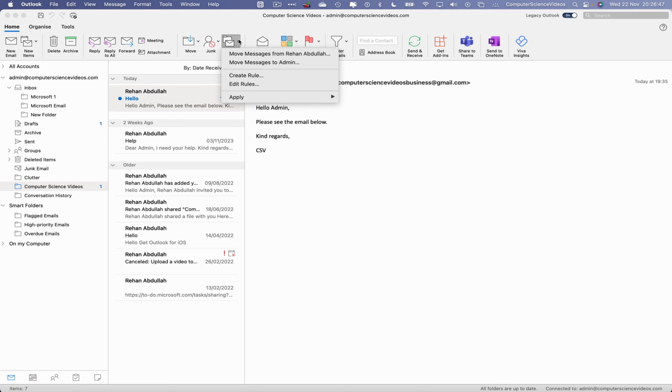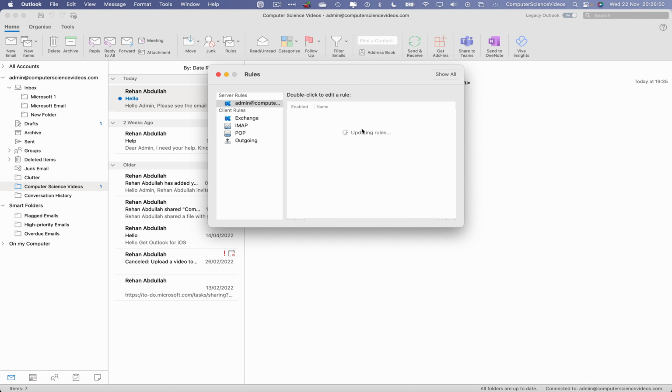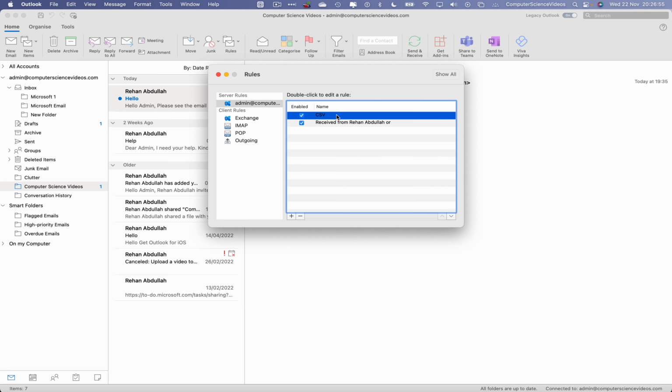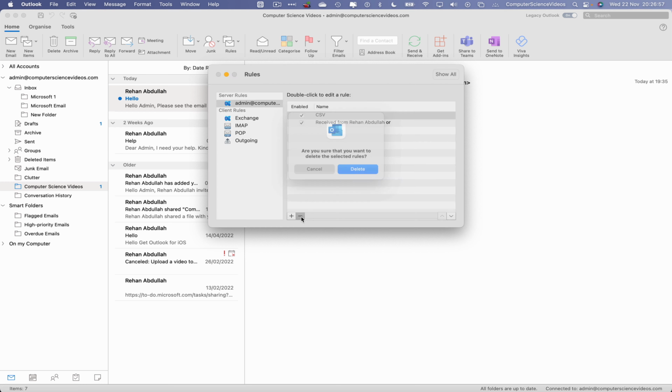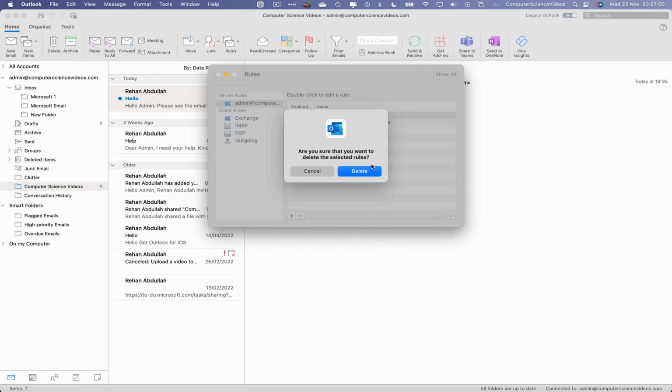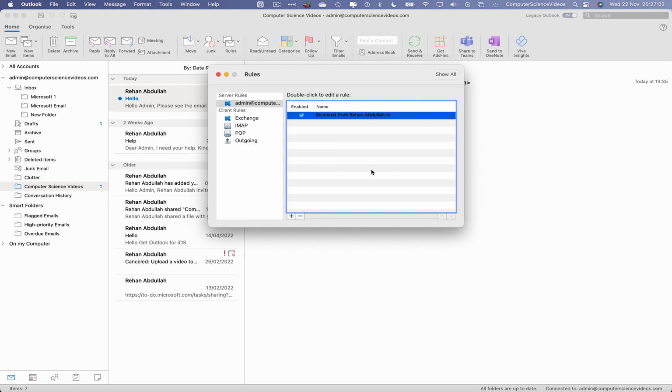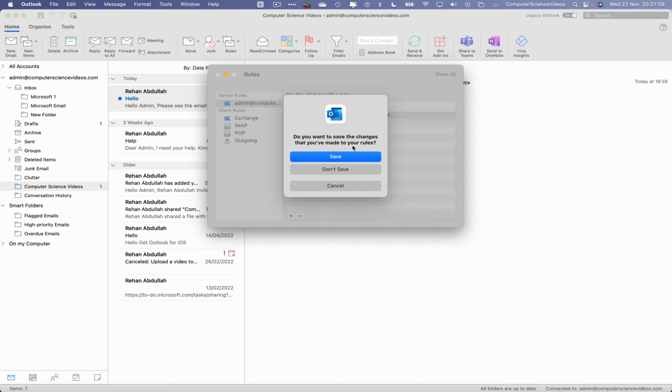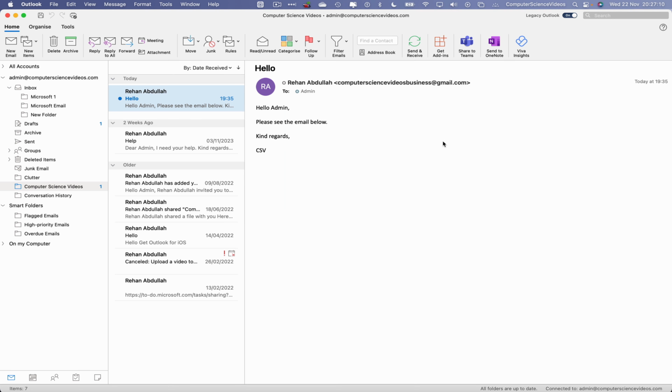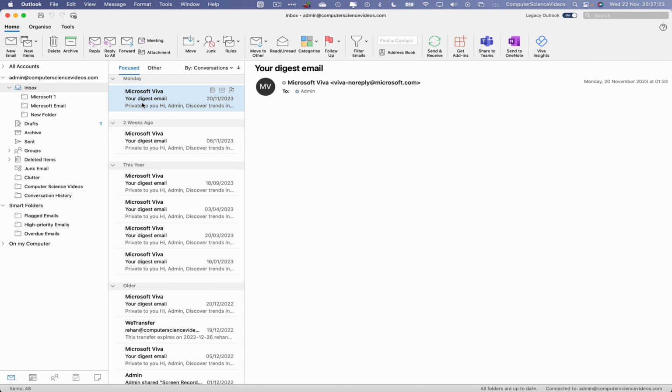So let's go to rules. Let's go to edit rules. Those rules should pop up on screen. Click on this. And now to delete this rule, let's click on the minus sign. Are you sure you want to delete the selected rules? Yes, I am. Delete. And now close out of this window. Let's save. So then, if I were to, let's just say, send another email via the same Gmail account to the admin inbox, it should now pop up in the inbox and not in that folder.